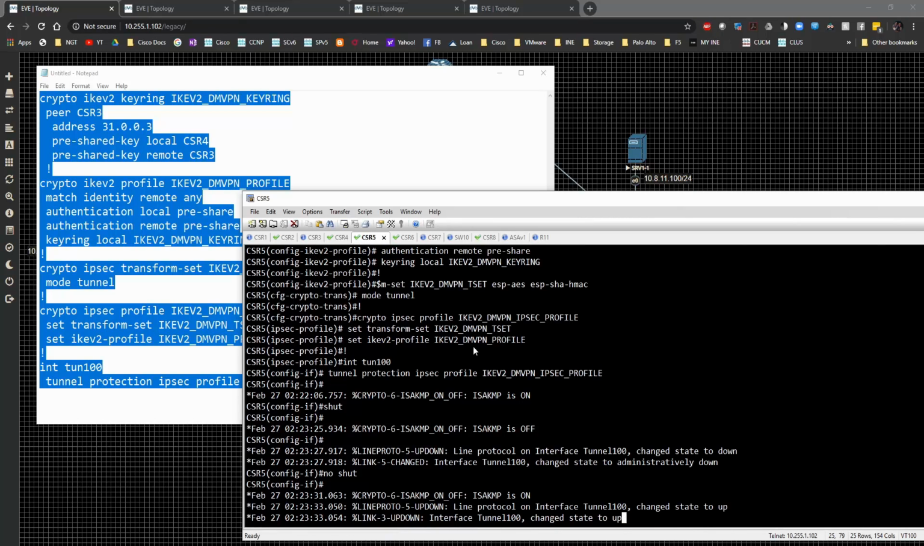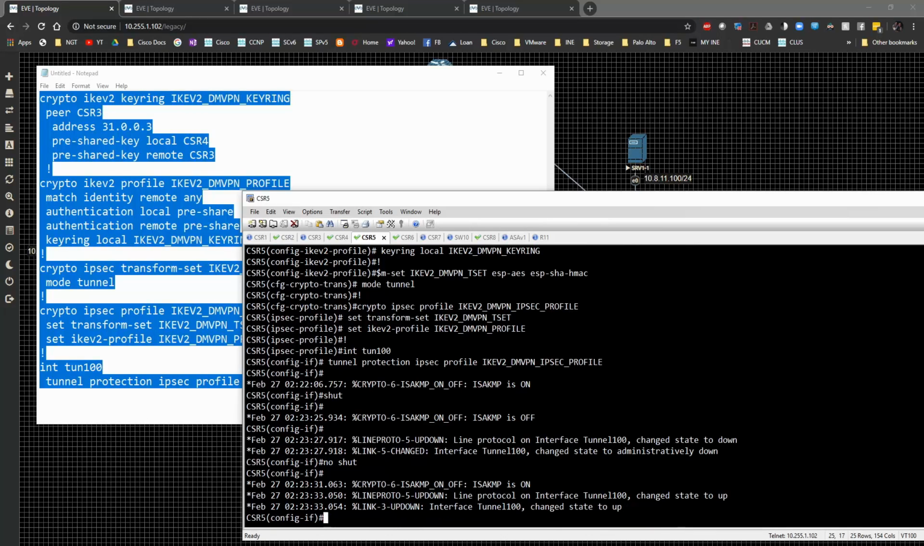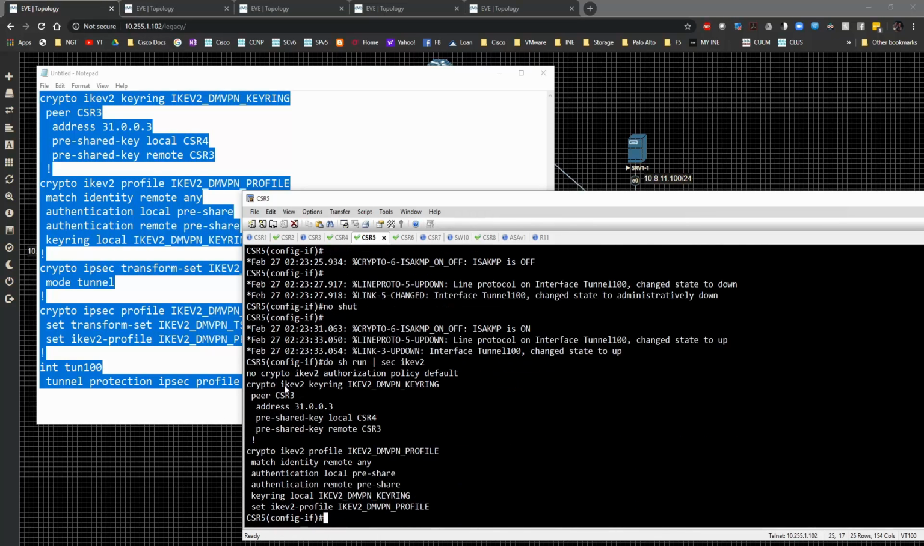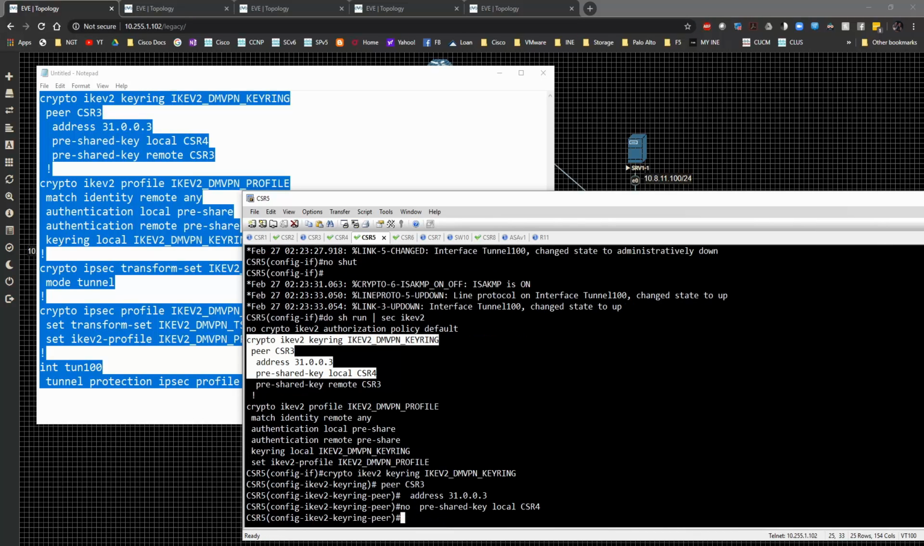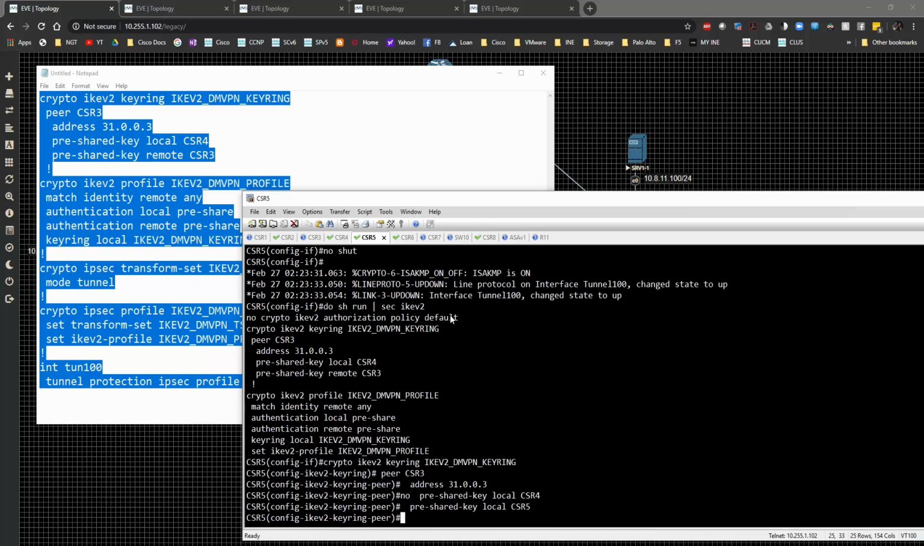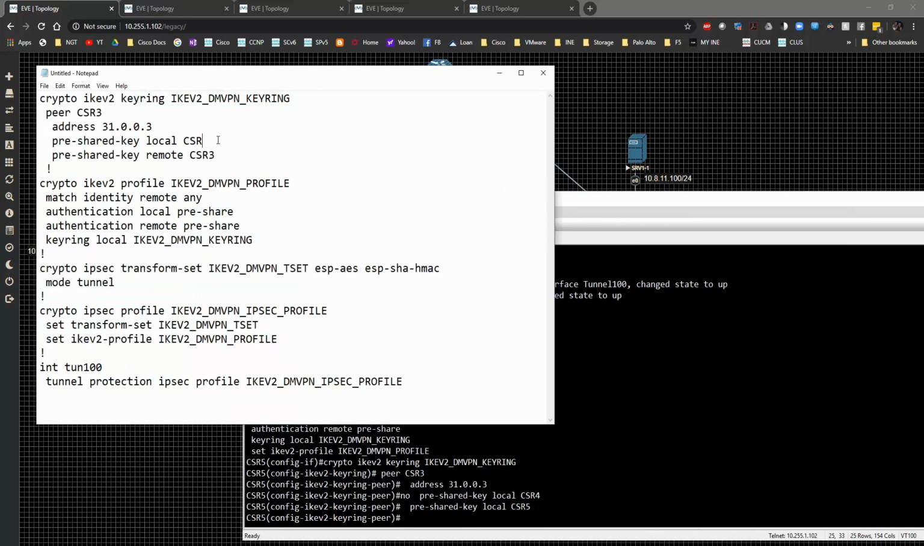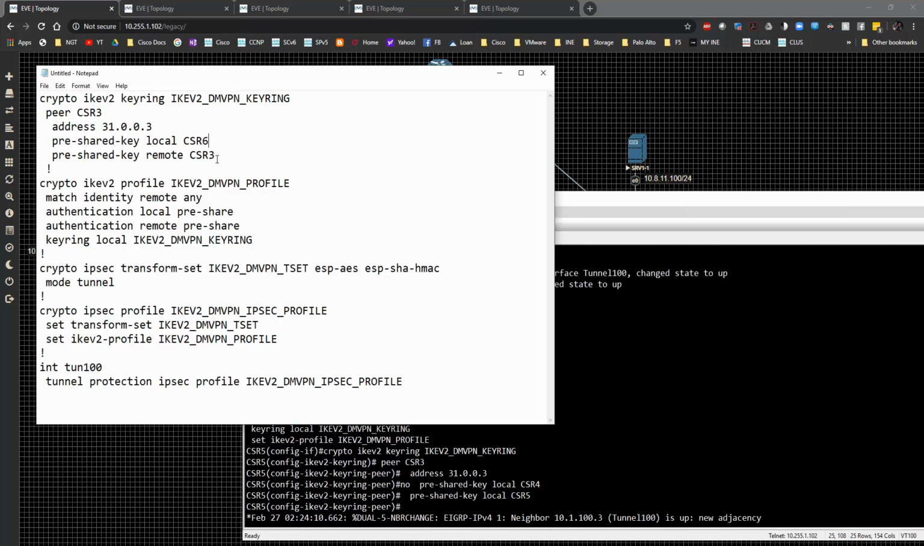Oh, you know why? Never mind. I know what the problem is. So let me do show run section IKEv2. I made a mistake. I need to swap this command out right here. Let's say no local pre-share key of that. We'll go in here and we'll say CSR5. That's my fault. So now we should pass authentication. That was my fault. CSR5. This will be CSR6. There's the adjacency.